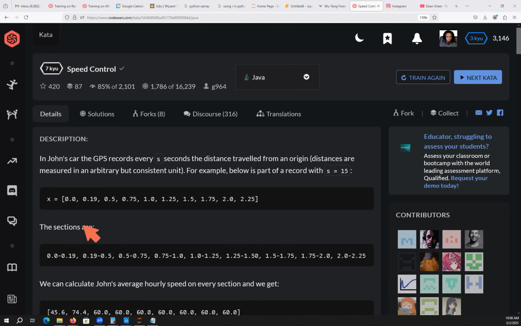Okay, it's coding time once again, folks, and I'm back with a Codewars exercise, and this is Speed Control, a Java exercise. Doing it real big with Java today, baby. All right.